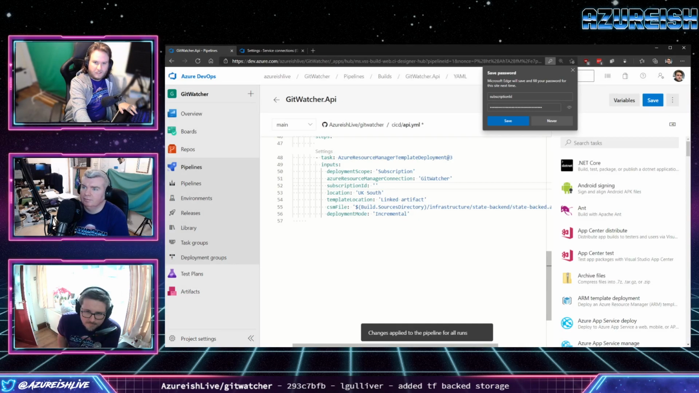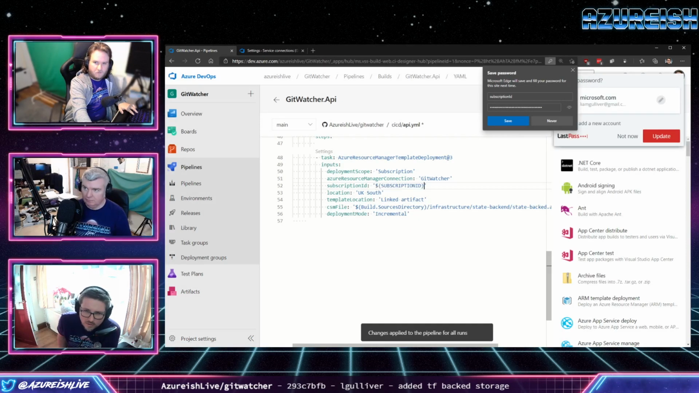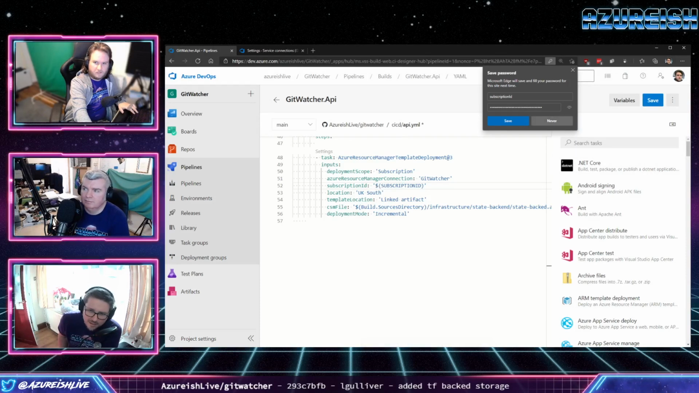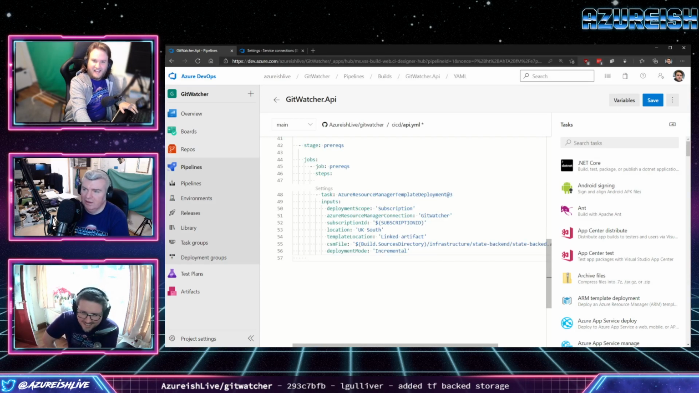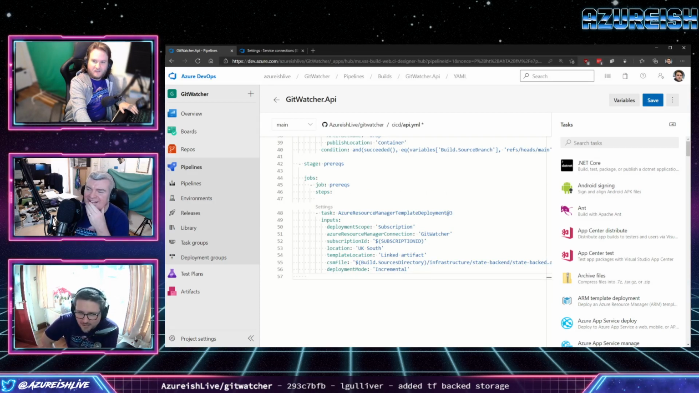So I'm going to save that there, and I'm going to pop this in there. No, go away, LastPass. I don't need to save that password. Are you sure? Sure. Yeah. So I'm going to save this.